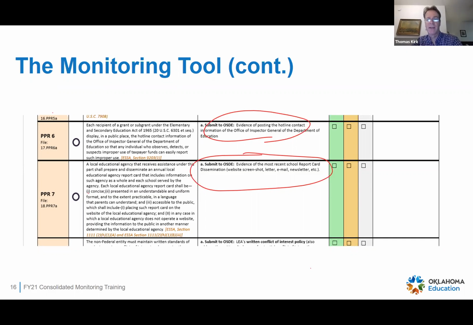Number 7 says evidence of the most recent school report card dissemination. That is, how do you get this information out? If it's posted on your website, we'd like a screenshot. If it's a letter or an email or a newsletter, send us an example of those things.